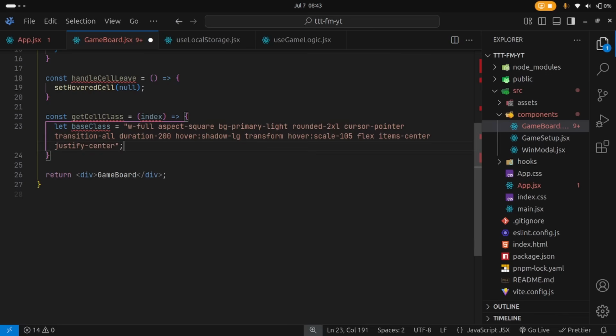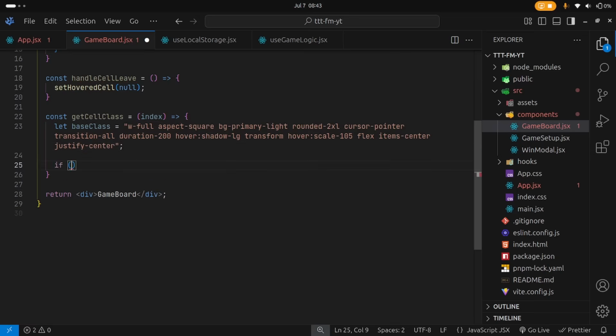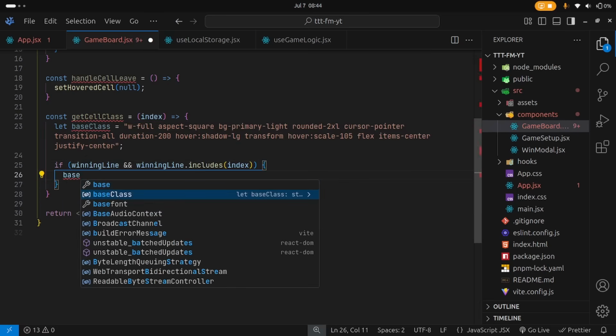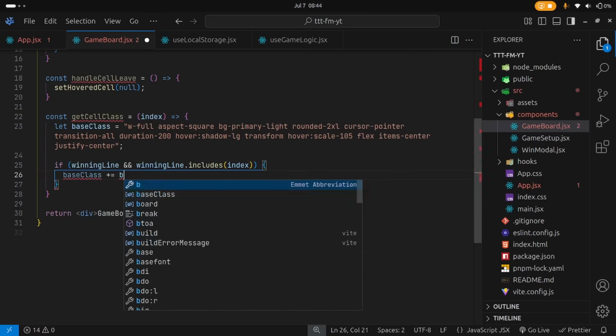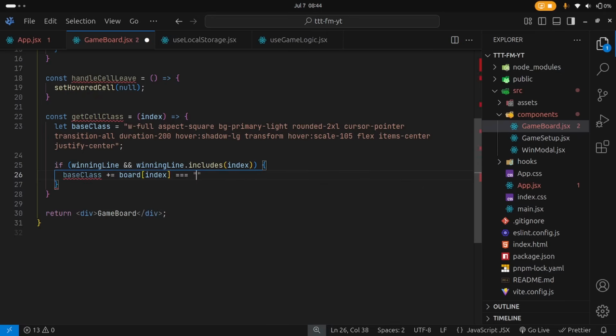And also take note that if you have any typo inside here, please fix it, otherwise some of these classes are not going to apply, or the class name that you have the typo on is not going to apply. And then we're going to say if the winning line and the winningLine.includes(index), then we're going to say baseClass plus equals, and then board index is equal to X. We want to check if it is equal to X. If it is true, then we want bg-primary-teal, and otherwise bg-primary-orange.